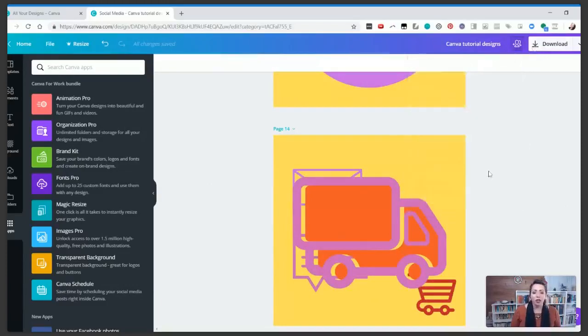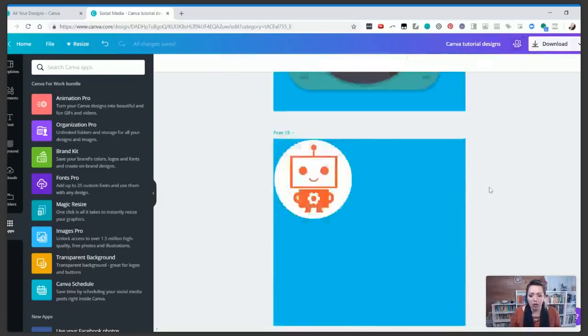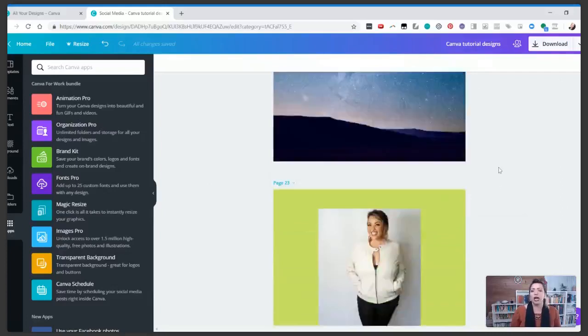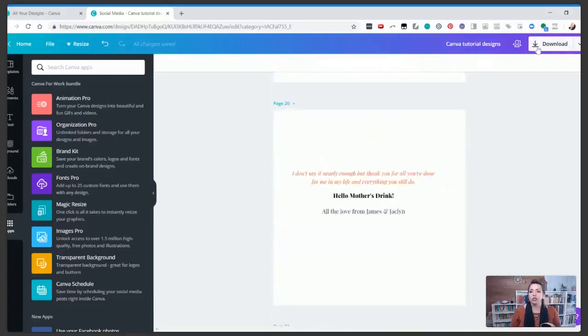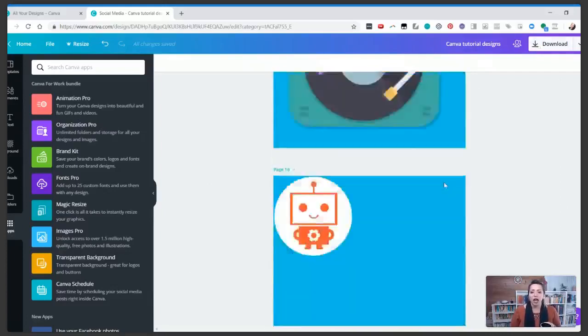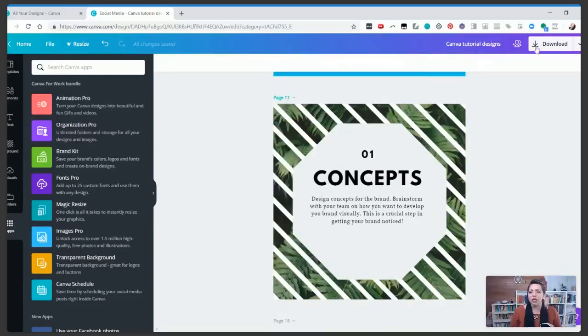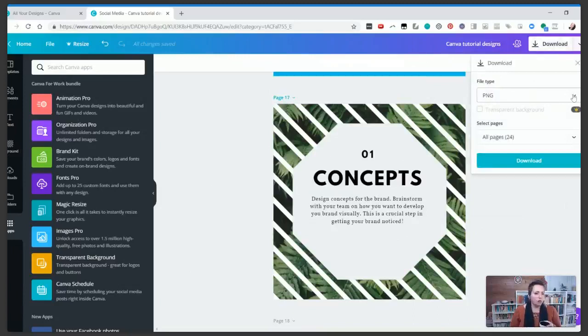Or how about this? You're like, okay, she's just made, what did we make? 24 designs. So we have 24 designs. You're like, but I really just like this concepts one. Well, let's see what number. That's number 17. All right, well, let's download it. I want it as a PNG, right? If I'm going to use it for social media, or maybe something else. Maybe I want it as a JPEG, maybe a PDF. I'll give you some options here.